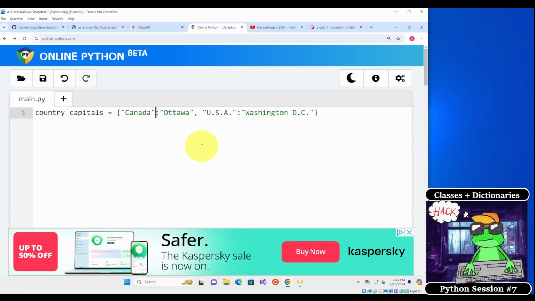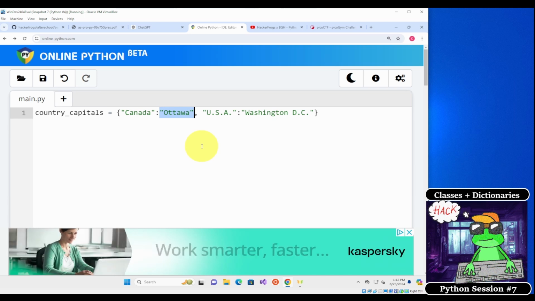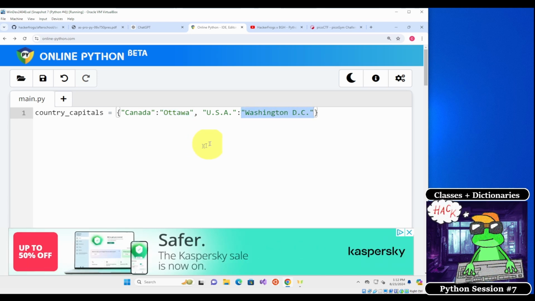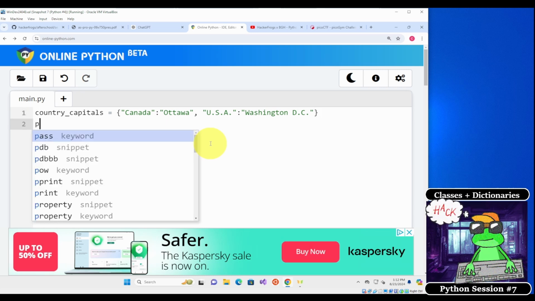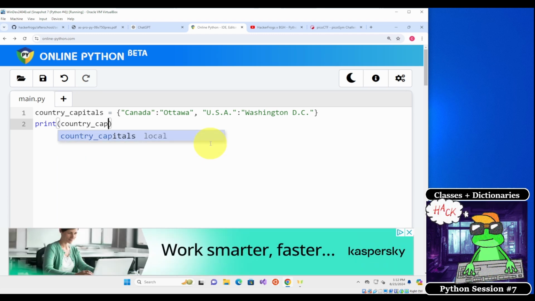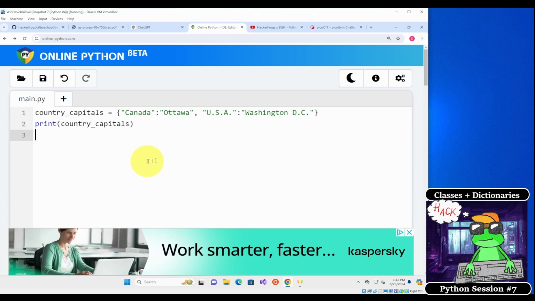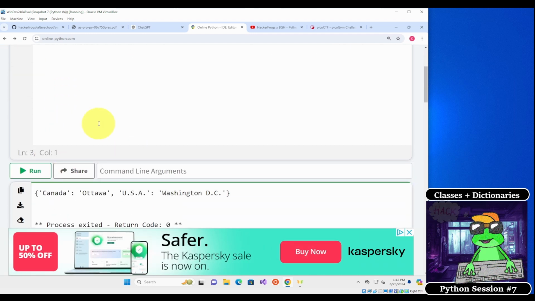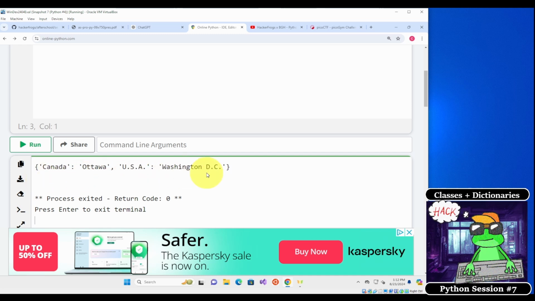Remember that we need to have 2 values. We need to have a key. In this case, Canada is the key and USA is the key, and we have a value. In this case, Ottawa is a value and Washington, D.C. is a value. So what we can do is print out this entire dictionary over here. We can just do print and then country underscore capitals. Okay, so let's run this. And then our dictionary is printed out.